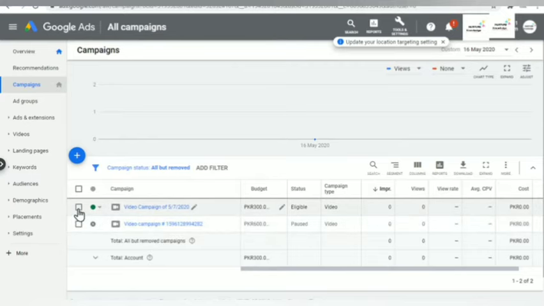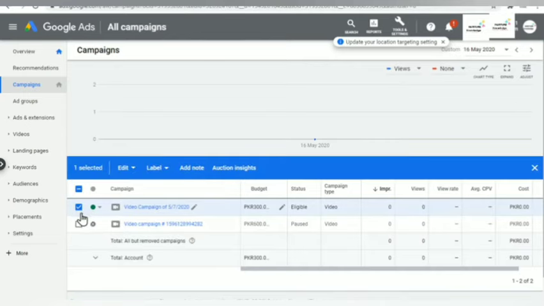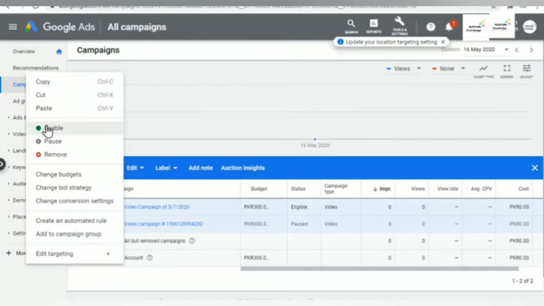So for removing a campaign from the Google Ads, you can see a list here. You would have a similar list in the campaign section. You just check the box here. The campaigns that you want to remove, you have to check their boxes, and then here there's an edit tab. You have to click on that, and then there are certain options here. You can enable, pause or remove.